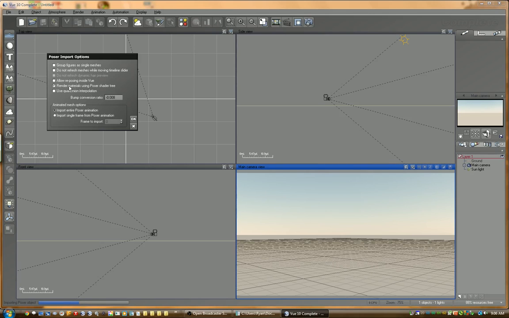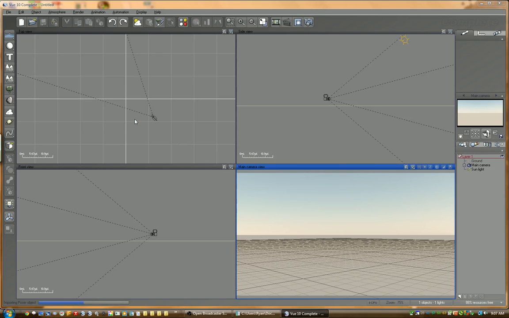so uncheck that. And then of course, I always do import single and just start at zero and leave all the rest default. So basically everything unchecked, import single frame, because if you have a Poser file and it maybe has the default 30 frames or whatever, you're going to import all that, and you don't want that. So, just click OK.